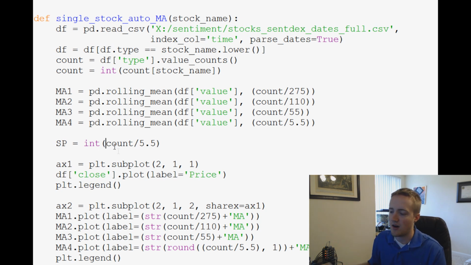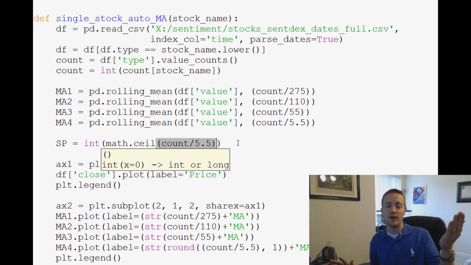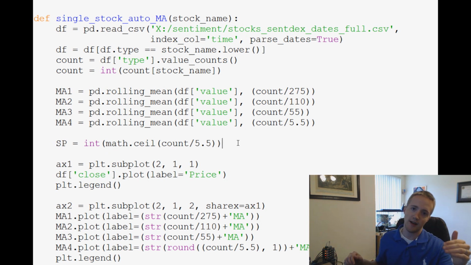And instead of just the integer of count divided by 5.5, what we can use is math.ceil. Basically that is short for ceiling, and what it's going to do is take any decimal and round it up to the nearest whole number. So even a 5.1 rounds up to 6. And in this way, maybe we lose one row of data, but at least we won't be one row of data too early.